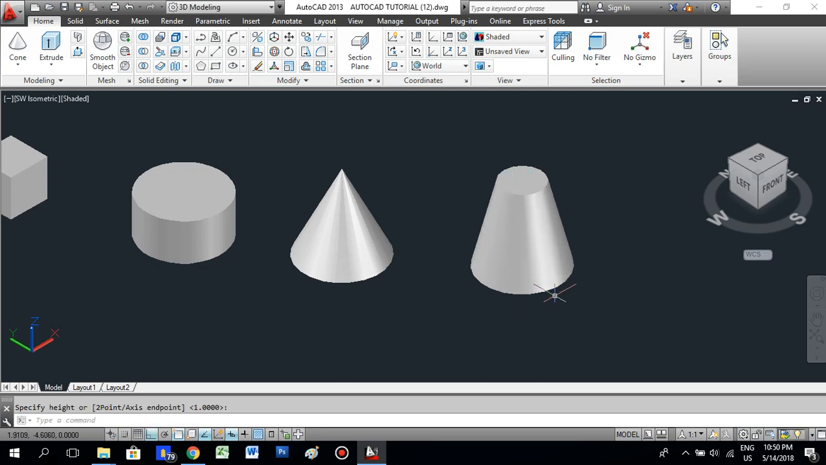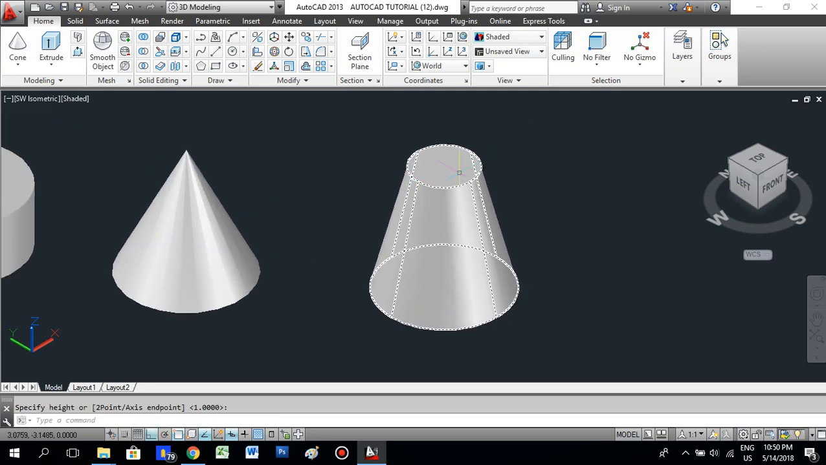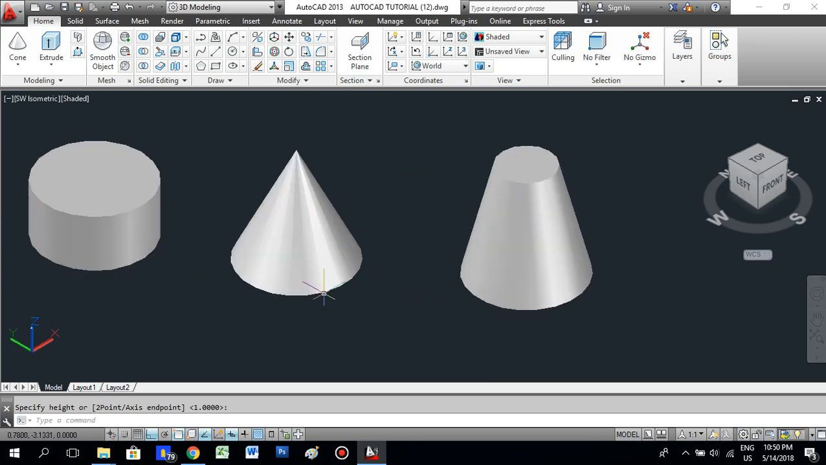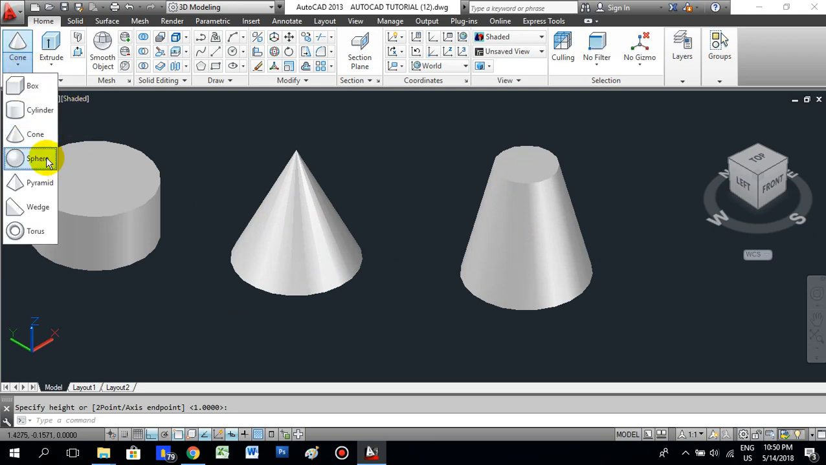Yeah, now I did one cone with the top radius. The bottom radius is 0.5 and the top radius is 0.25, and the height is 1. Okay, so there are two options to make the cone object. Okay, the next one is sphere.